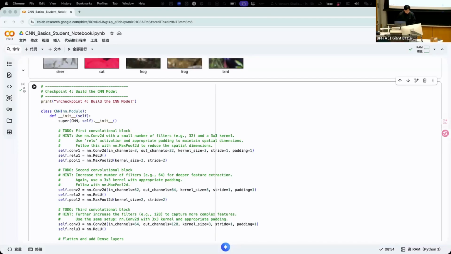Yeah, I think, Flory, you're correct. The in channel is actually the RGB channel, and the out channel is the channel you want the model to have. For example, if I want to add parameters in my network and learn more information, I can add channels. But the in channel is 3 because it is just RGB.